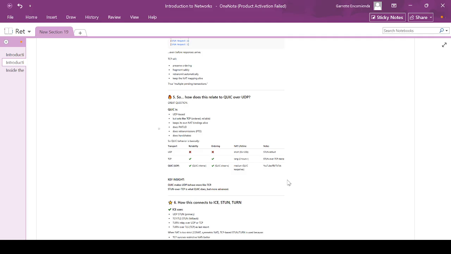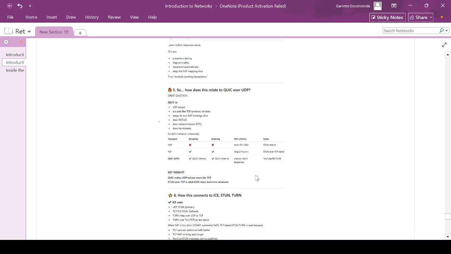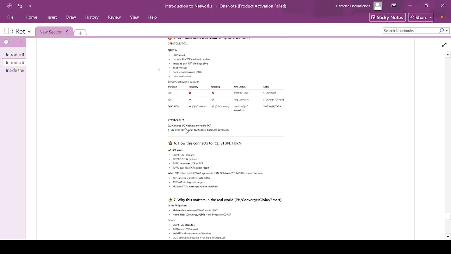QUIC over UDP: reliability, yes, QUIC internal. Ordering, QUIC stream, yes. NAT lifetime, medium, QUIC keep-alive. Notes, it's used for YouTube, Facebook, or TikTok. So the key insight: QUIC makes UDP behave more like TCP. STUN over TCP is what QUIC does, but more advanced.